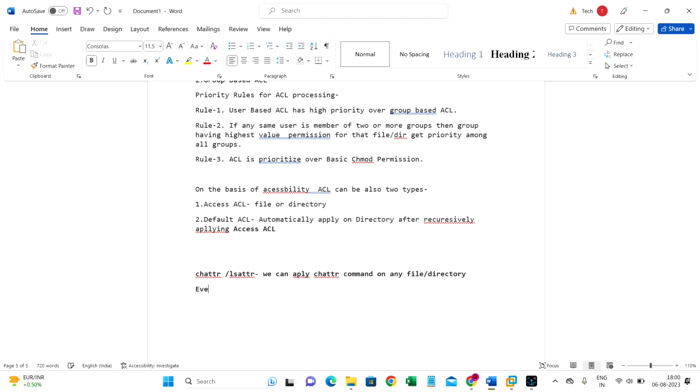So even after successful application of the chattr command, the root user is also not able to perform any operation on that file or directory. Okay. So this is the most important thing.